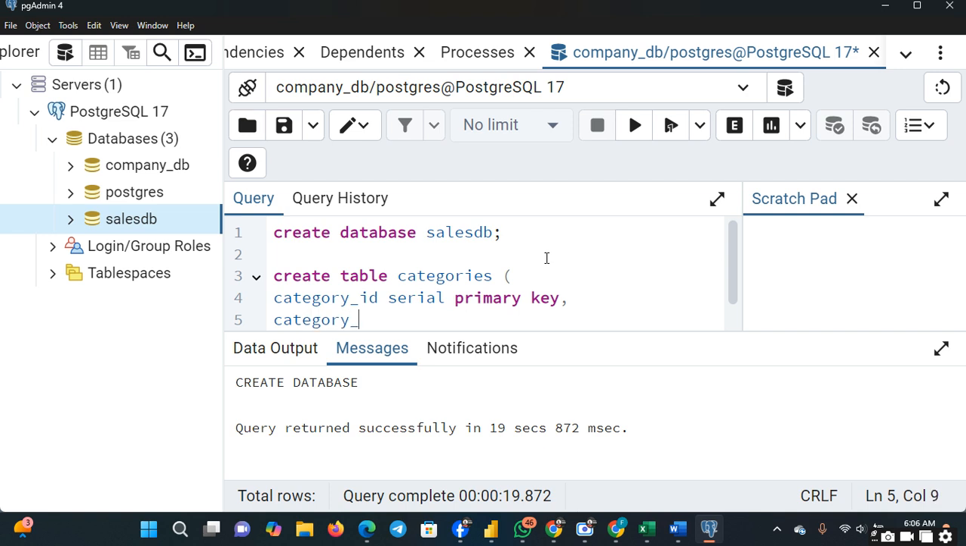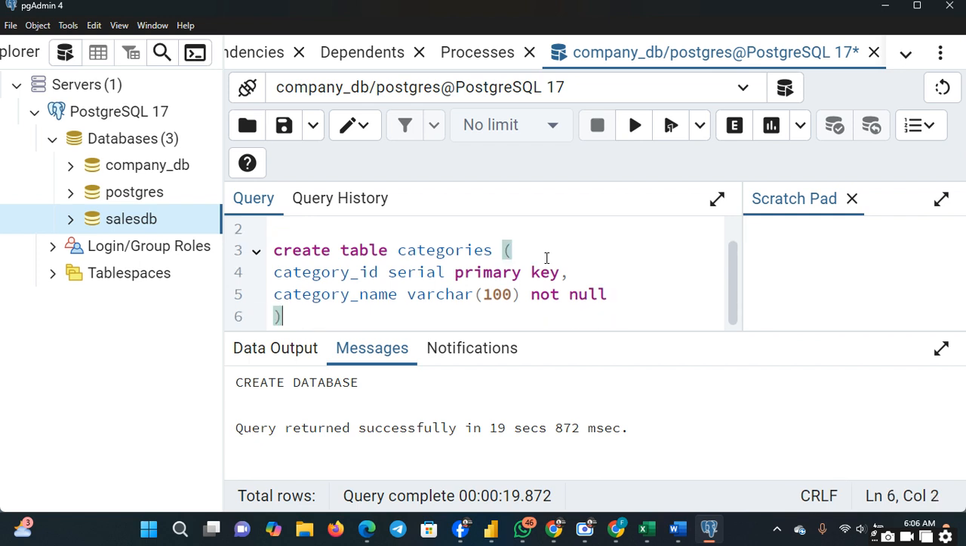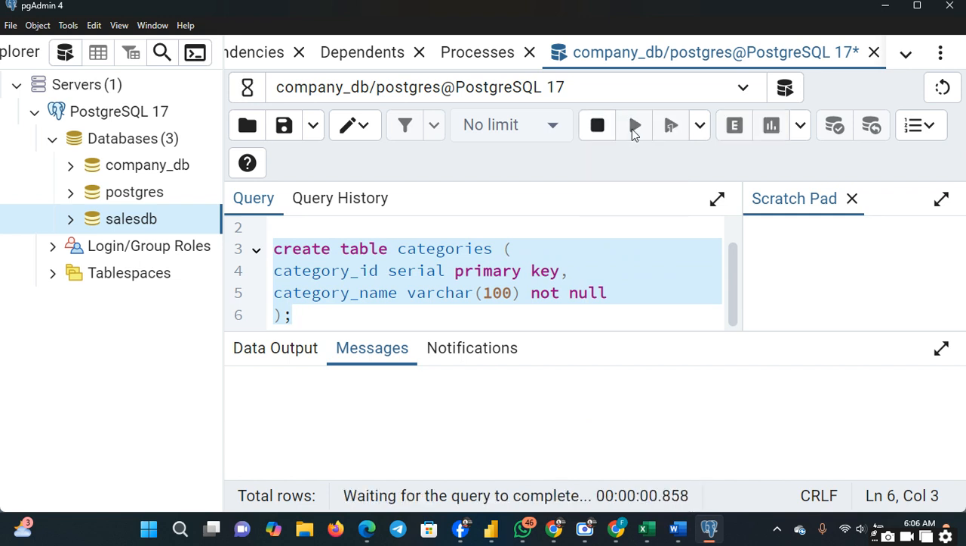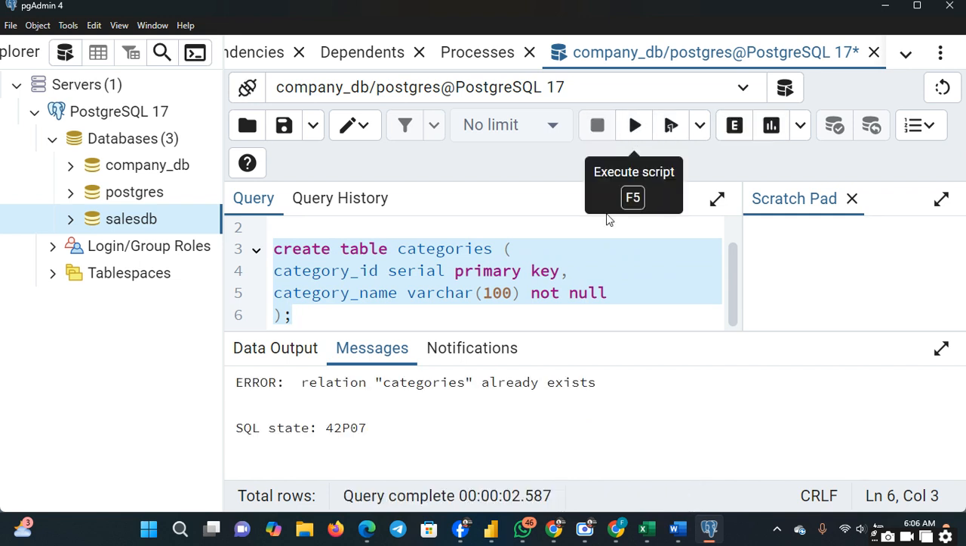Then we have category name as well. And the category name is going to be a varchar, that is variable character of 100. Then we use NOT NULL. That NOT NULL is to indicate that there won't be empty cells in our table, you understand? So now come here, put this, then run your table. So create your table. Execute, it is executing.